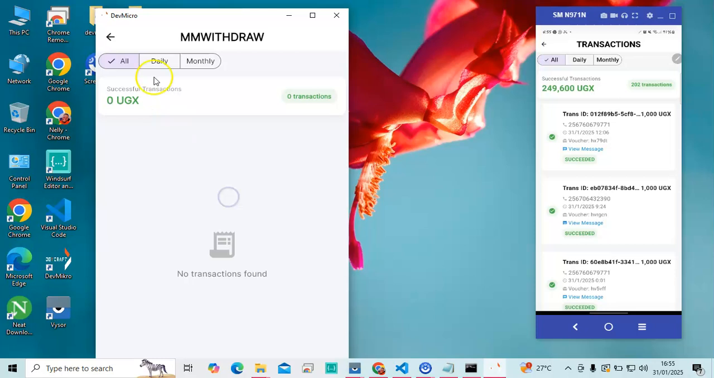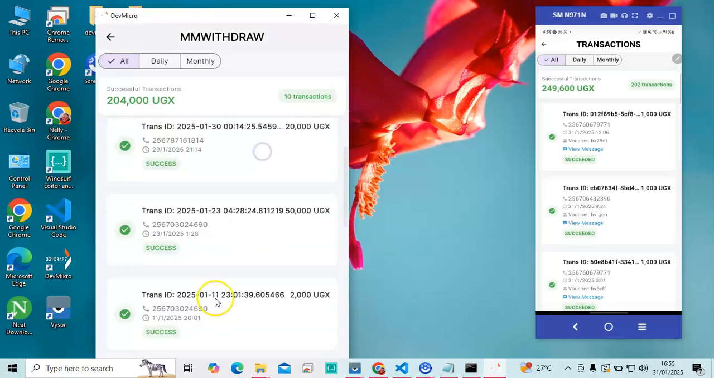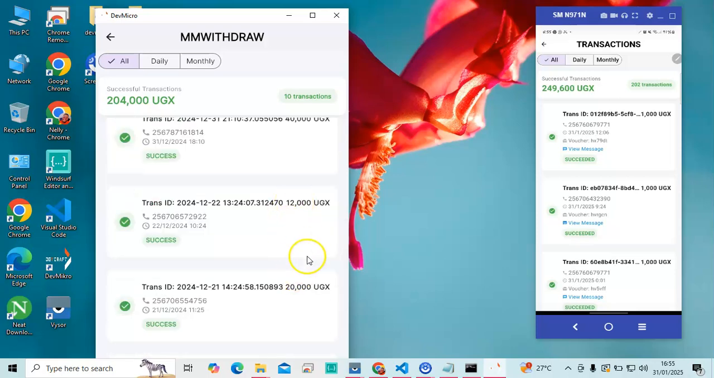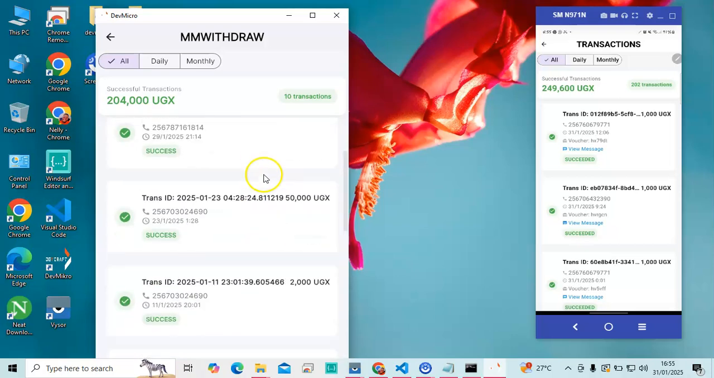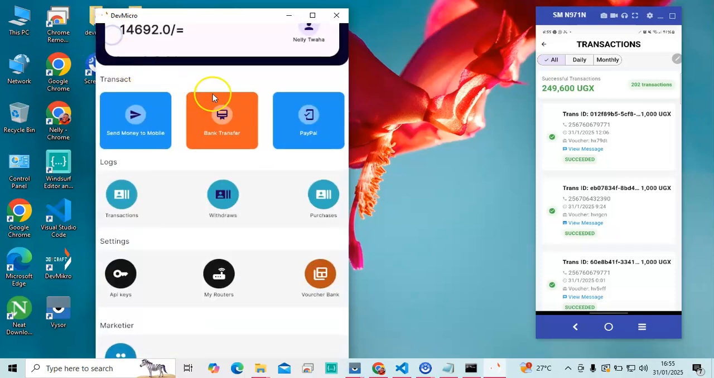Let's see the withdraws as well. For withdraws, we also keep a transaction record when you make the withdrawal. So here I withdrew 40,000. I think that was recently on the 29th. Yeah, this is 20. Then this is 50. This is 2K. This is 4K, 40K, 12K, 20, 11K, 5K, something like that. So I've so far made 10 transactions on this server of mine for the Wi-Fi hotspot.